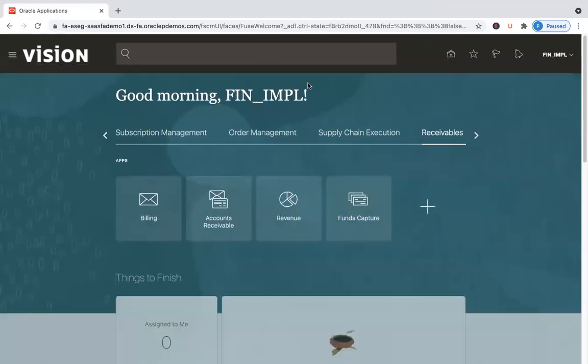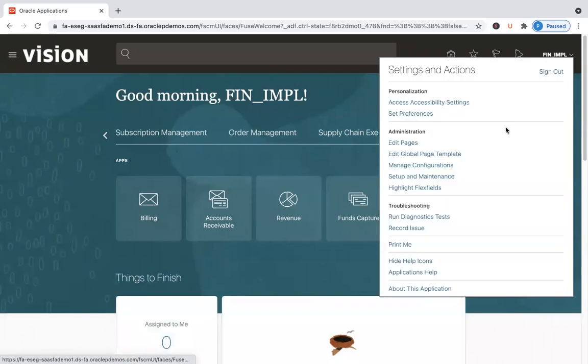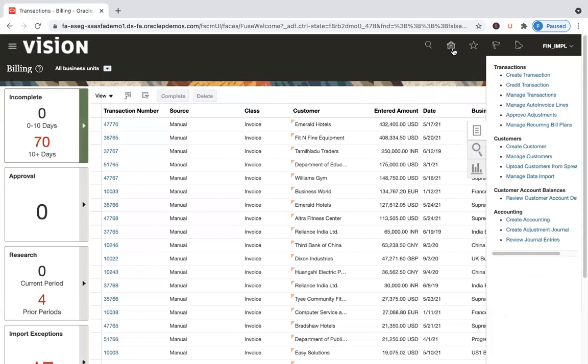In the application, if you want to create transactions, you go to work areas from here or from here. If you want to perform the setups, or see what has been configured by the functional consultant, you have to go into setup and maintenance. Then you've got a few options here. This is a home page, which lets you come back from whatever screen you are in. So if you go into billing and click on home page, it brings you back to the landing page. As simple as that.